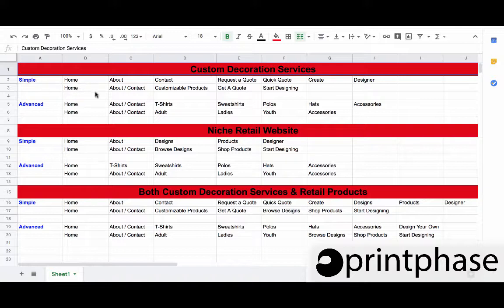So we could still have the home page, but we can merge the About and Contact into one About Contact page. The Create page can become Customizable Products. Get a Quote encapsulates request and quick quote, and then we link to those two pages, and then Start Designing instead of Designer. And again, we can simply slim down the number of pages and not customize too much of the content, just move it around a little bit.